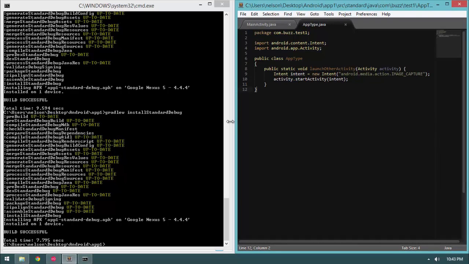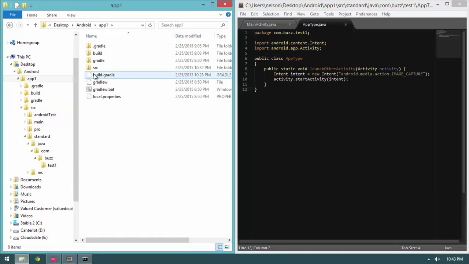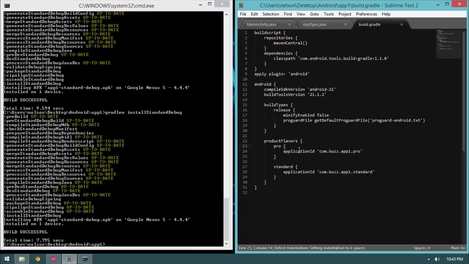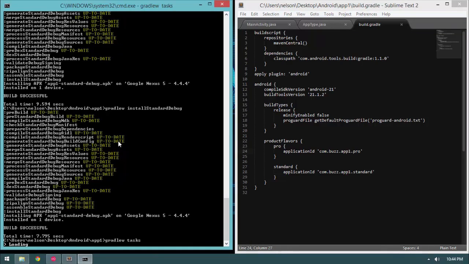Anyway, just to recap, basically all we did was we created what are called flavors. All we did to do that was we created this product flavors configuration down here and specified Pro and Standard. After doing that, we saw how we can override our different resource values as well as add code into our project depending on the flavor. You'll also notice a really cool thing about flavors, which I know you guys have already seen, but I just like to really mention it this time.